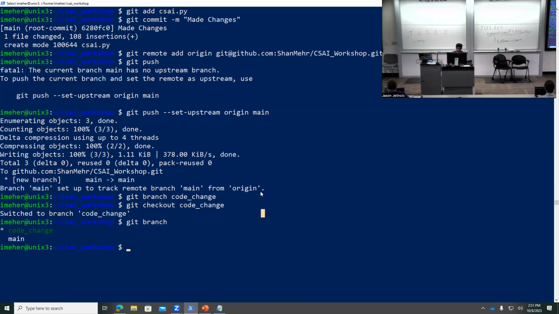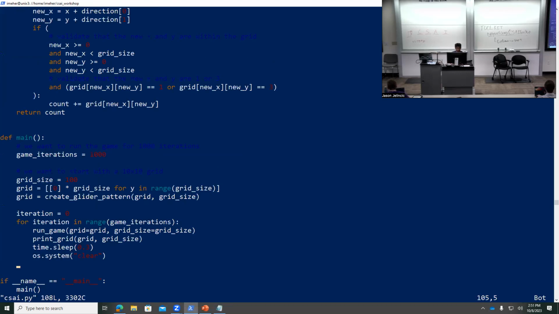Now, let's say you want to make a code change. We can go back to the Vim and go to csai.py. So to move around in a Vim file, you use the arrow keys or J, K, L, and H, but I use the arrow keys because I'm more used to it.